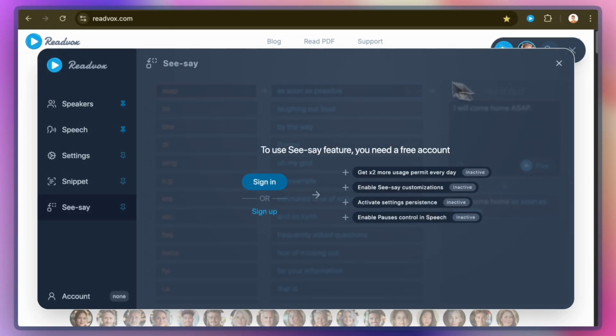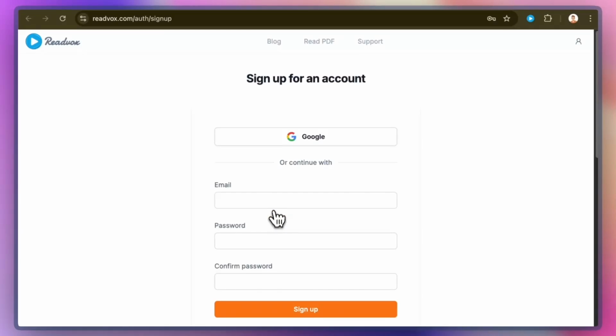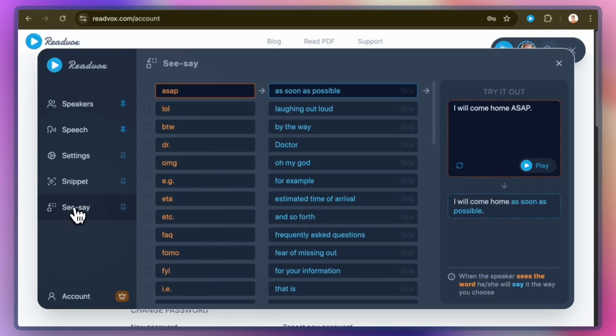Oh, and one quick tip. If you see that Say is locked, just create a free Reedvox account, and you'll unlock this awesome feature right away. That's it. Now you're ready to make your text-to-speech sound exactly how you want it. Happy listening.